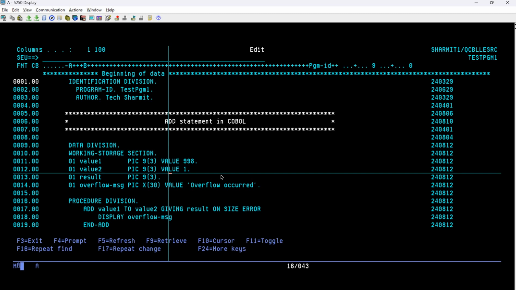Okay, so in short you can see on line number 11 and line number 12 we have declared two variables. One is value 1, which can hold up to a 3-digit numeric value and currently has the value 998. The second variable is value 2, which can also hold a 3-digit numeric value and currently holds 1. Okay, so we are done with these two variables.